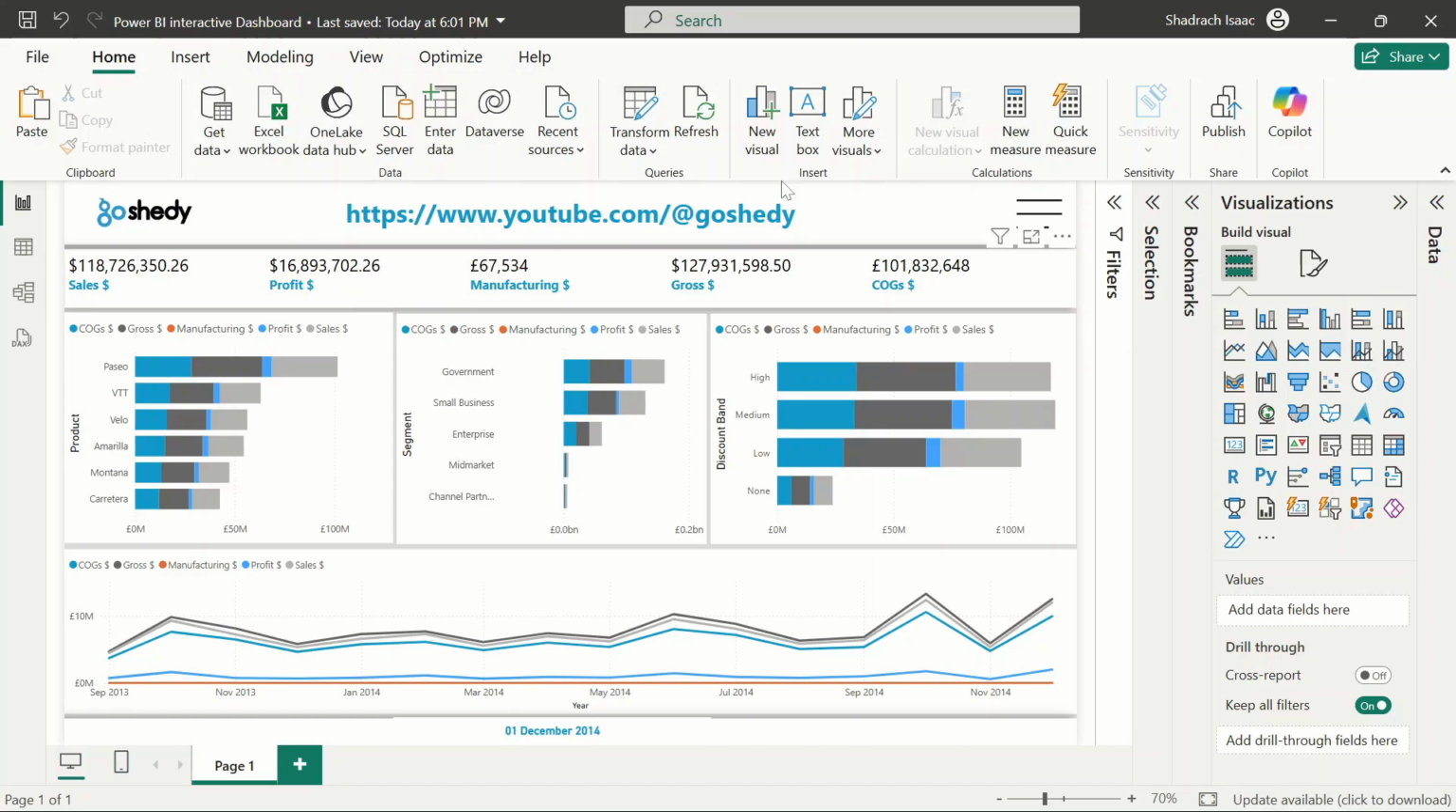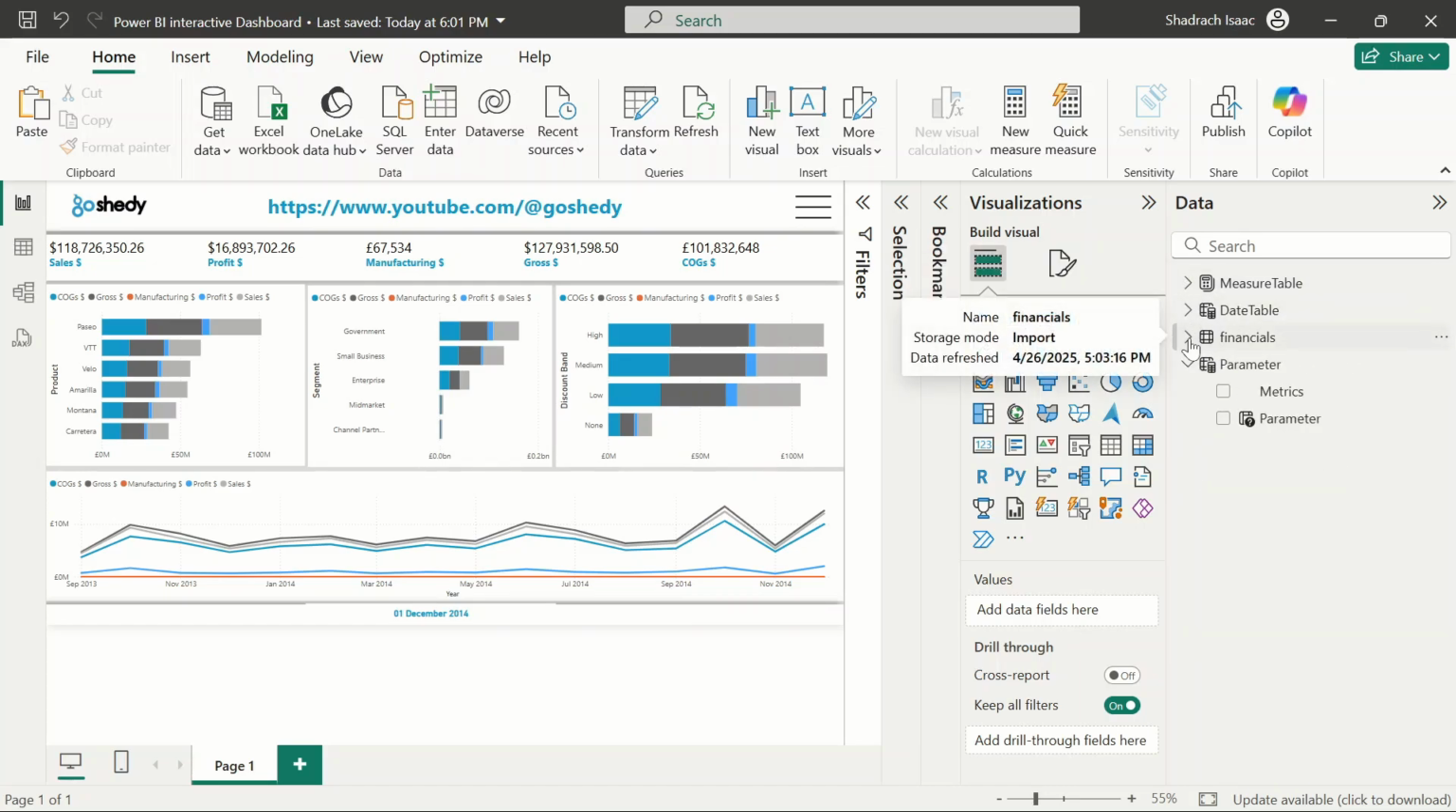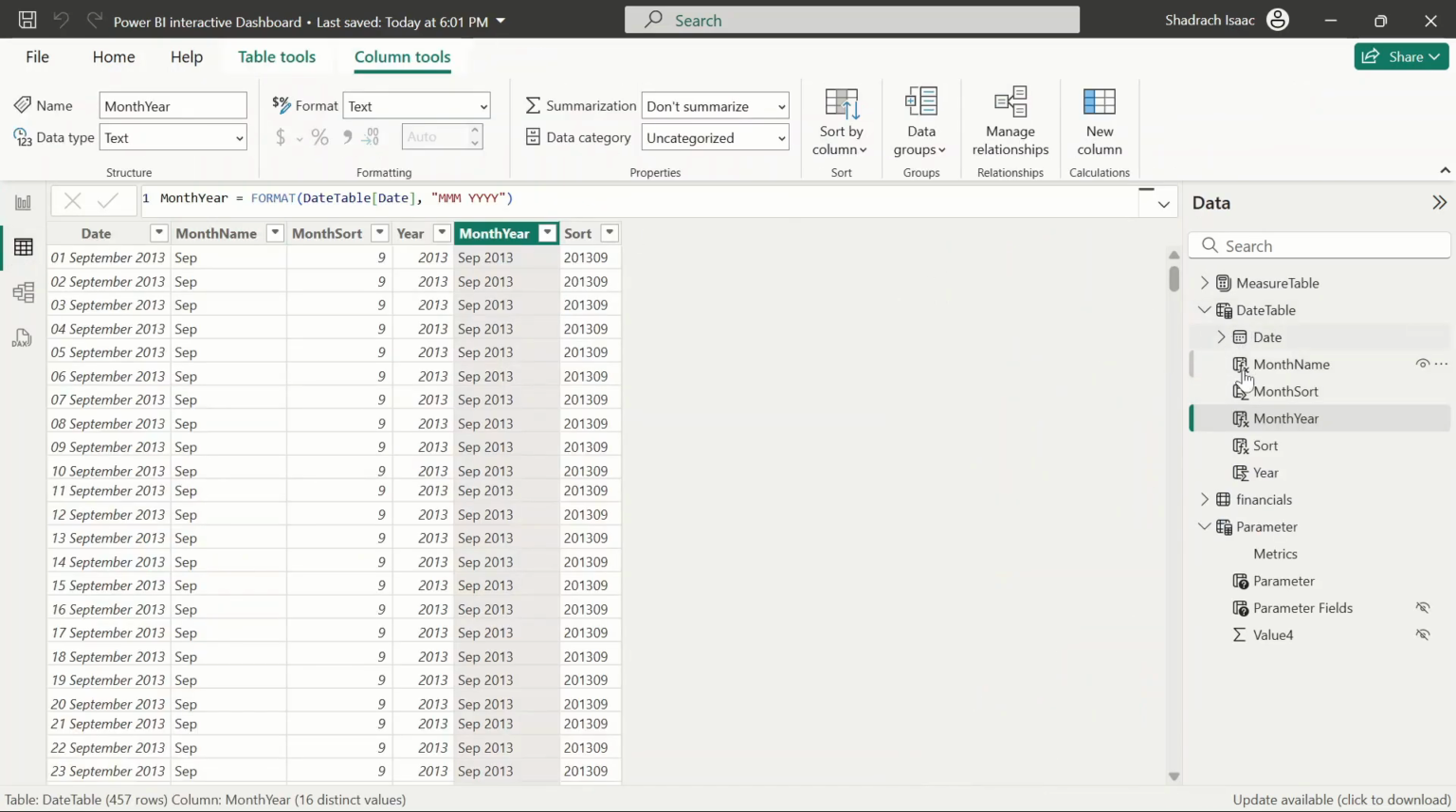So we are done with that bookmark part. The next thing for us is to add dynamic titles. So I'm going to come here and I want to show you one other thing again. What I want to show you is how to group measures in one table. So I don't want to have many measures showing here.